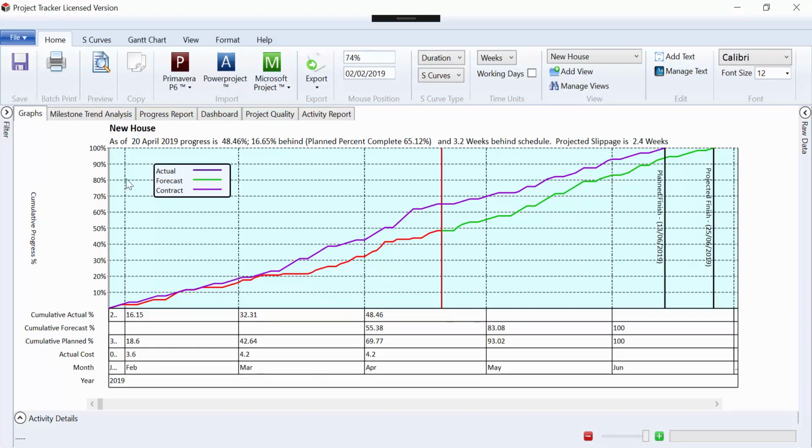And in a previous video, we've looked at batch printing views, so that would just print all our views out through the printer or into one PDF file if required. So printing's quite flexible and exporting is very straightforward out of Project Tracker.